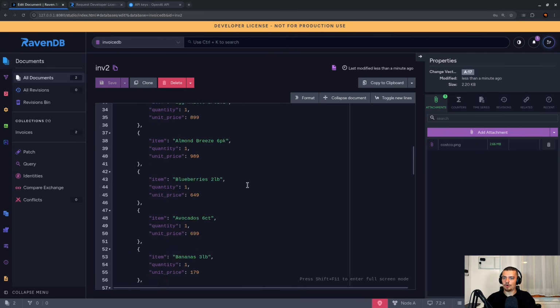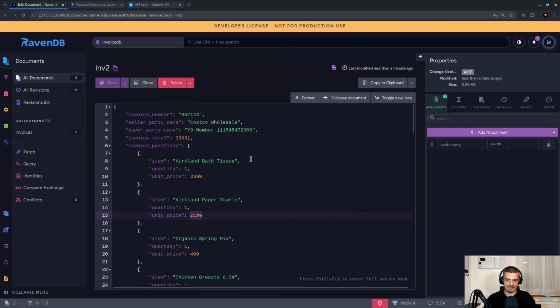Now, this is all the functionality, all the AI functionality for the document extraction. What we're going to do next is we're going to also add automatic embedding. So we have the information from the invoice embedded in vector space, so we can later on do semantic search.